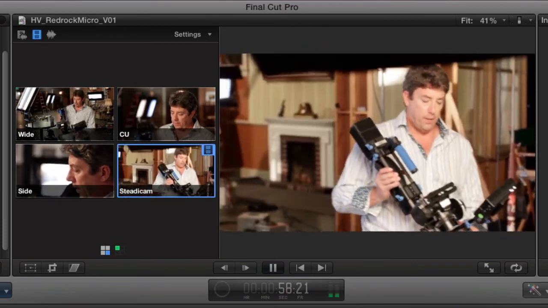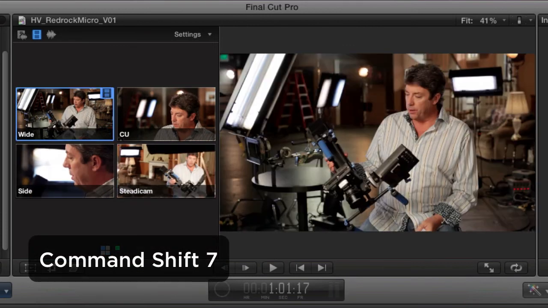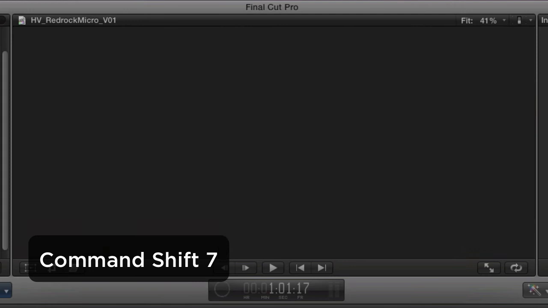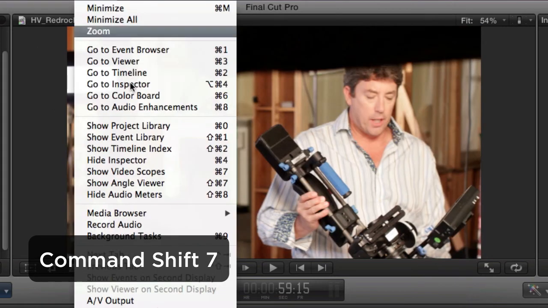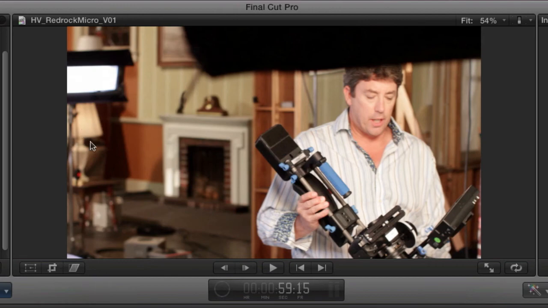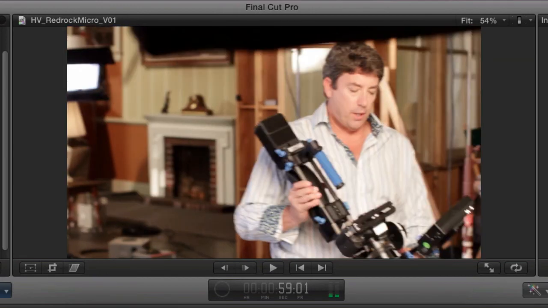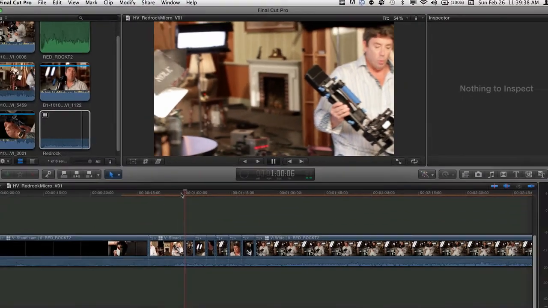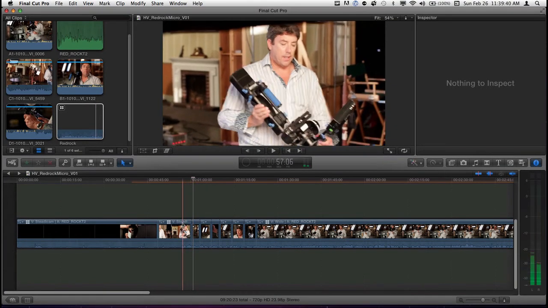Here's an important thing you want to learn. Command Shift 7 is the keyboard shortcut for show and hide the angle viewer, because when the angle viewer is off, this will play much better. So I don't want to start on that angle. I right click on here. Let's go to the close-up.